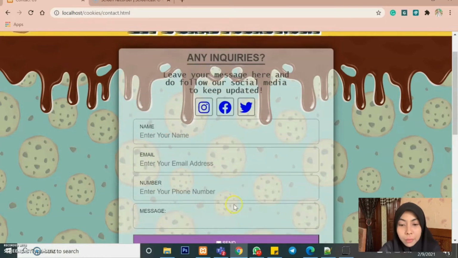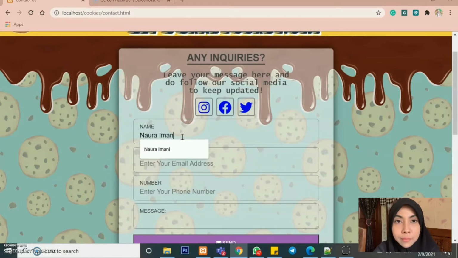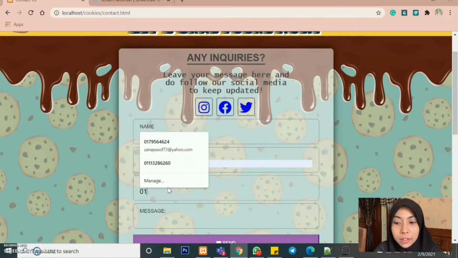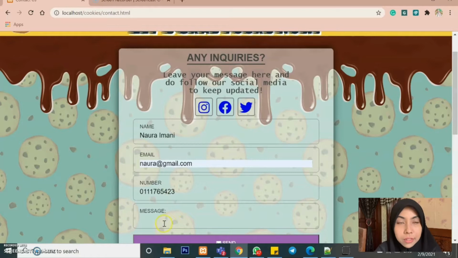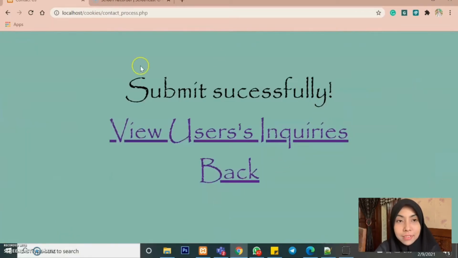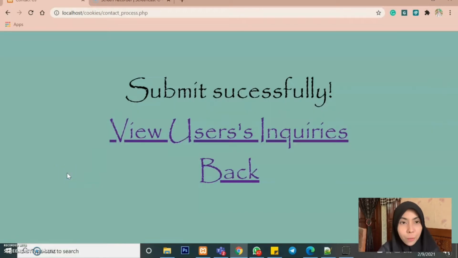Okay, let me give some example. Okay, so we just need to enter a name, email, number, and the last one, write some message here, and then press the send button. Alright, submitted successfully. As soon as the user presses the send button, the information will be stored in our database, like this. Okay, but how does it work?